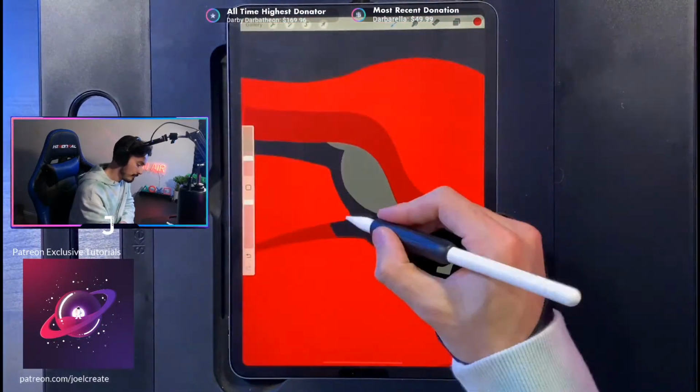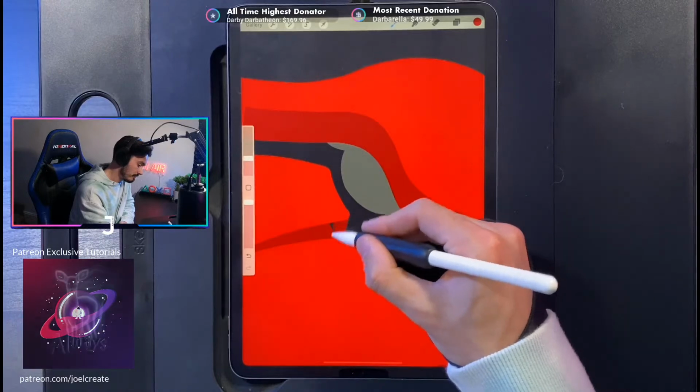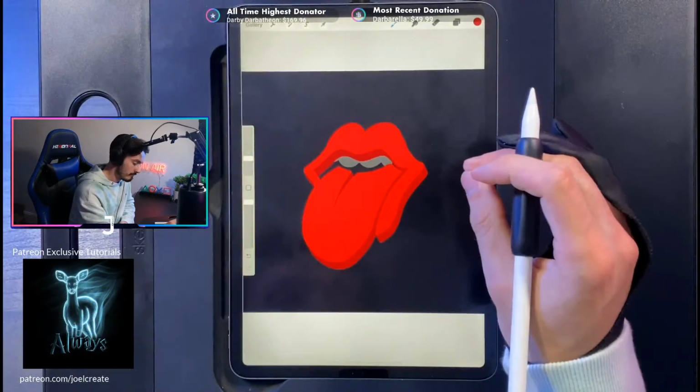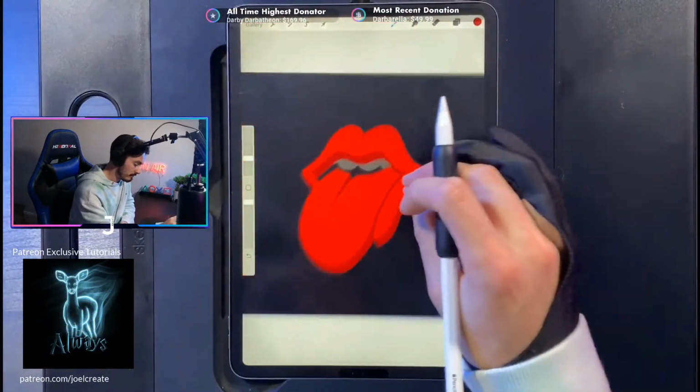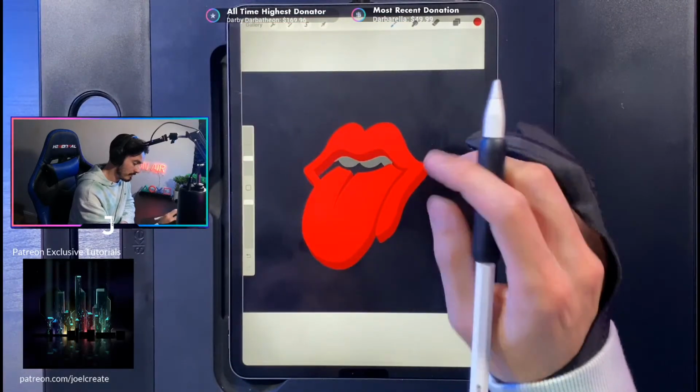So I just got to link up all my corners here. I think that's everything. Cool.